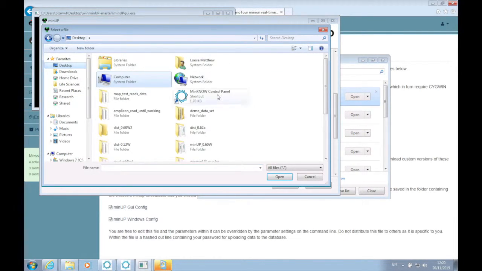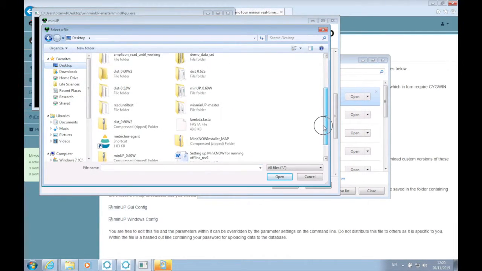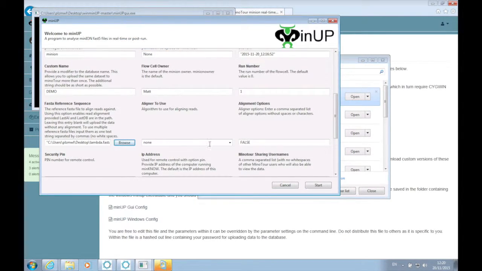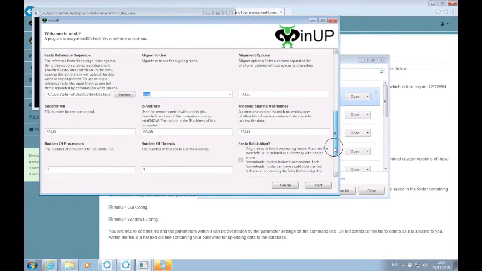Okay, so we need to find our reference sequence. That's going to be on the desktop for this particular data set. So we open that. Do we want to use an aligner? You can or you can't. If you don't want to, we're going to use BWA. We've given it a reference sequence. We've got no custom options for the BWA aligner.